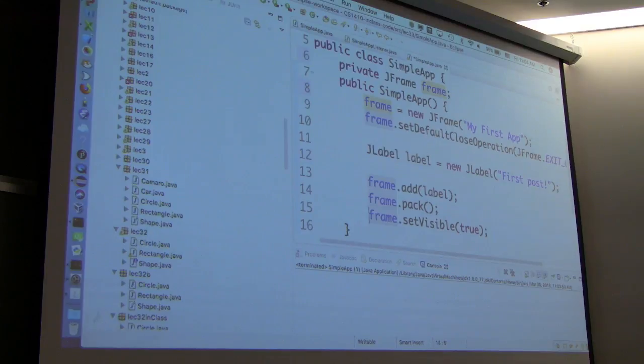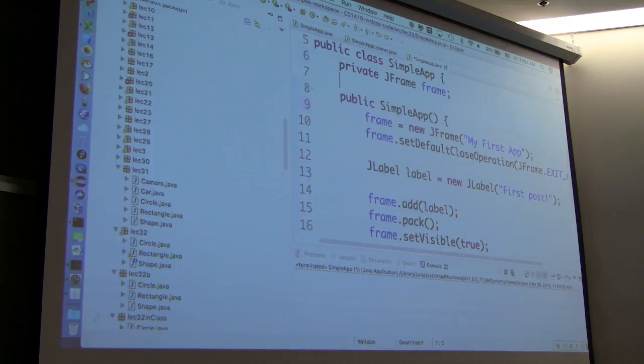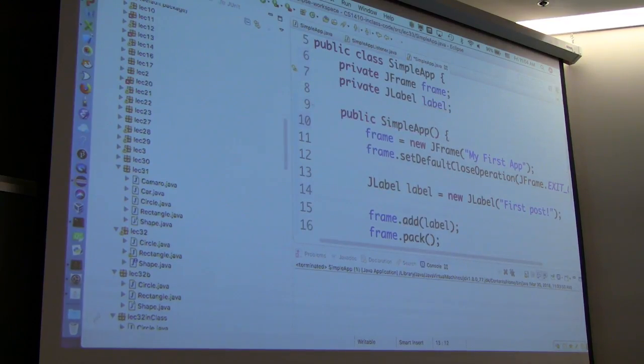Okay, so that wasn't too exciting, but same thing with the label. We can put the label up here. And we'll see in a minute why this might have some use. Private JLabel label, and we have this. Okay, so different styles, both work.